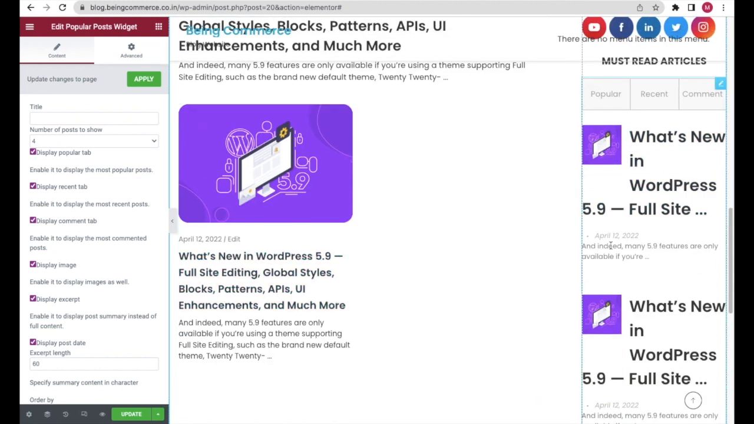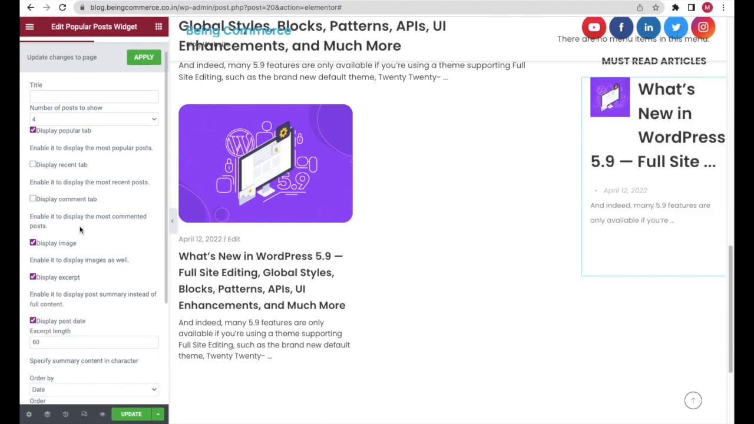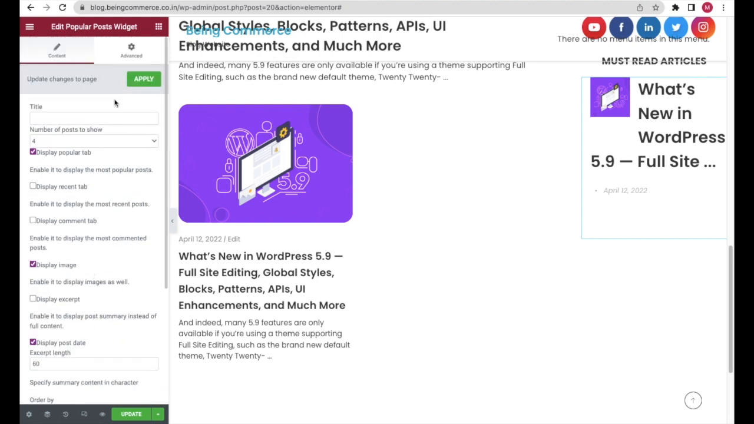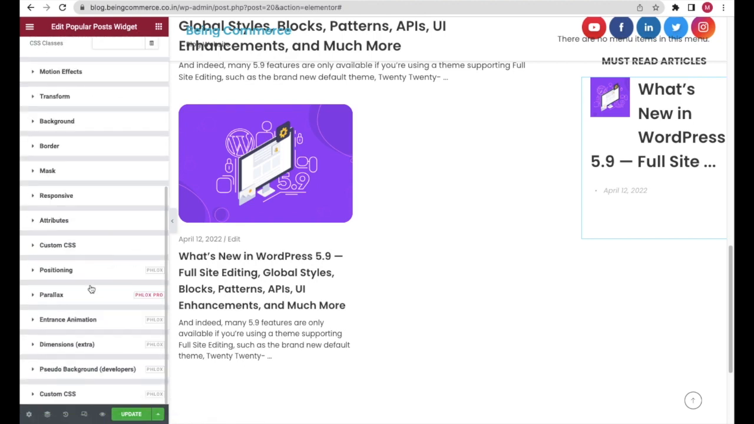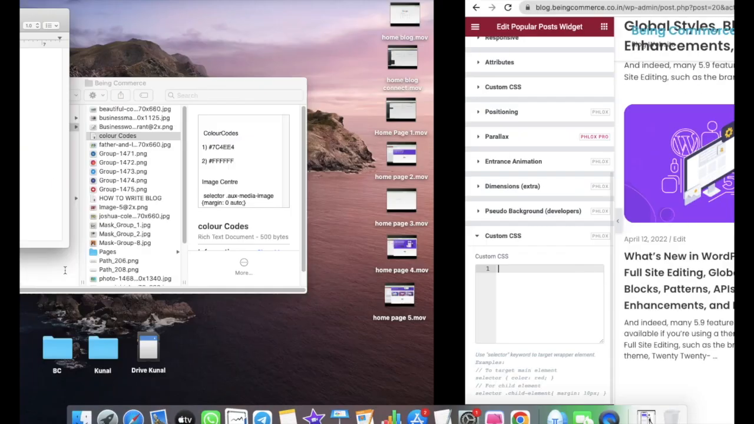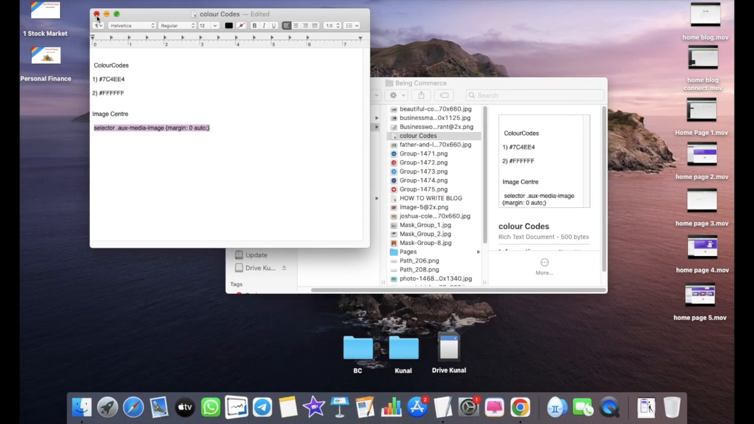Now guys, you can untick these two. Also you can untick the display, scroll up. Now you can go to advanced and choose custom CSS. Here you will see this custom CSS option. We have also provided you this file.